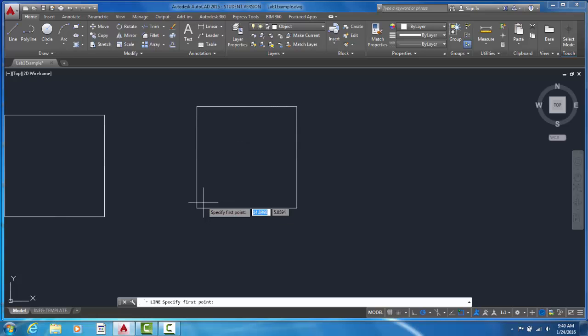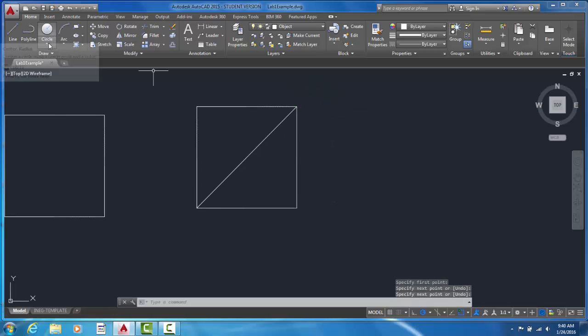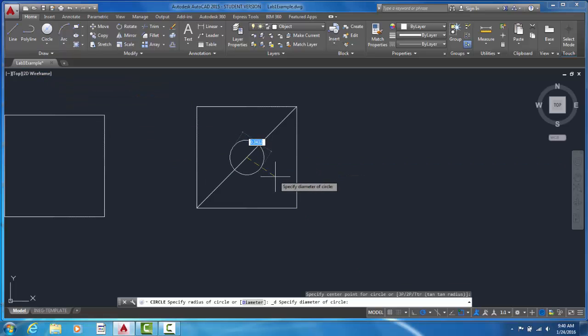So if I want to put a circle in the middle of my square, I can draw a construction line, and then I can use the midpoint snap to locate my circle precisely.